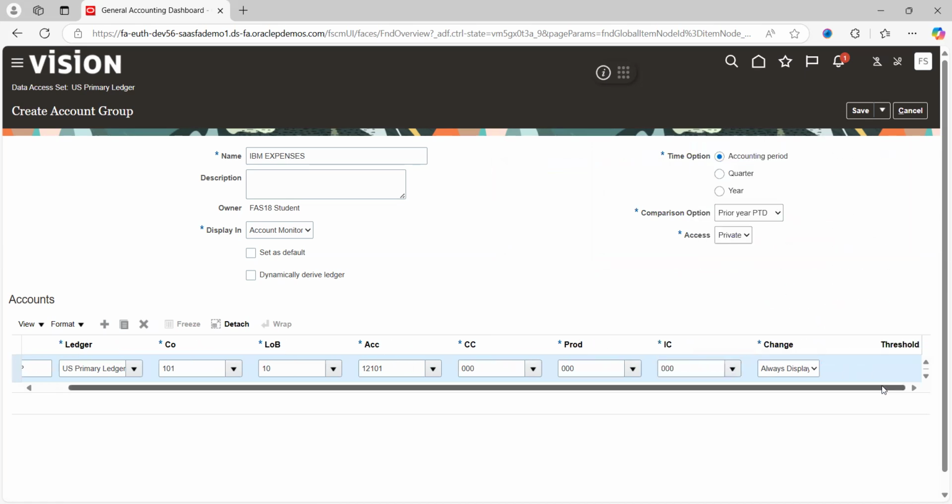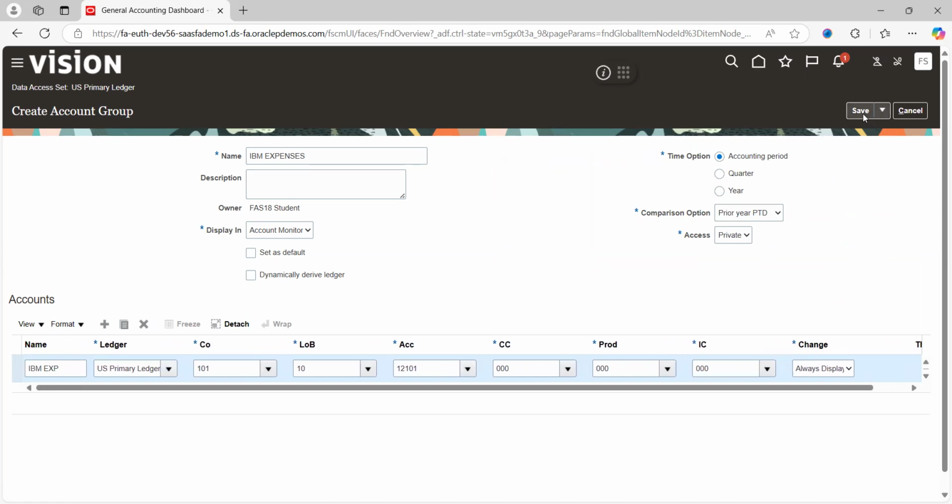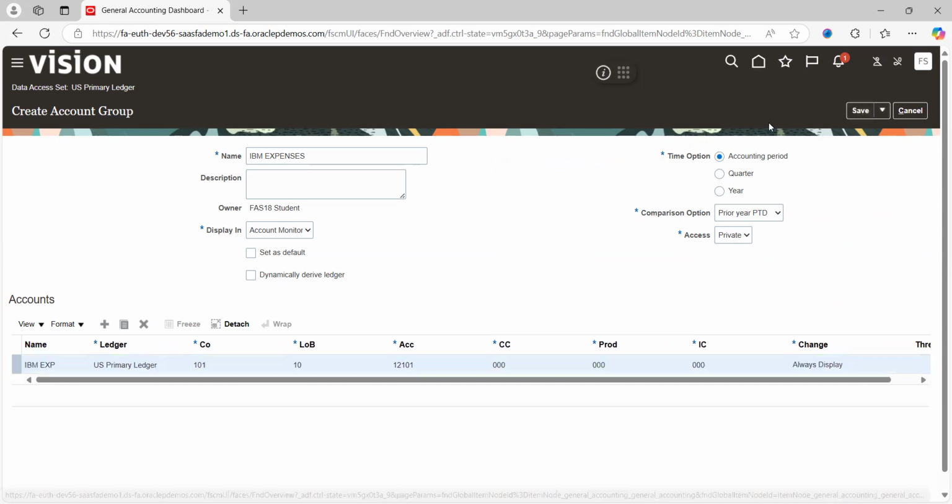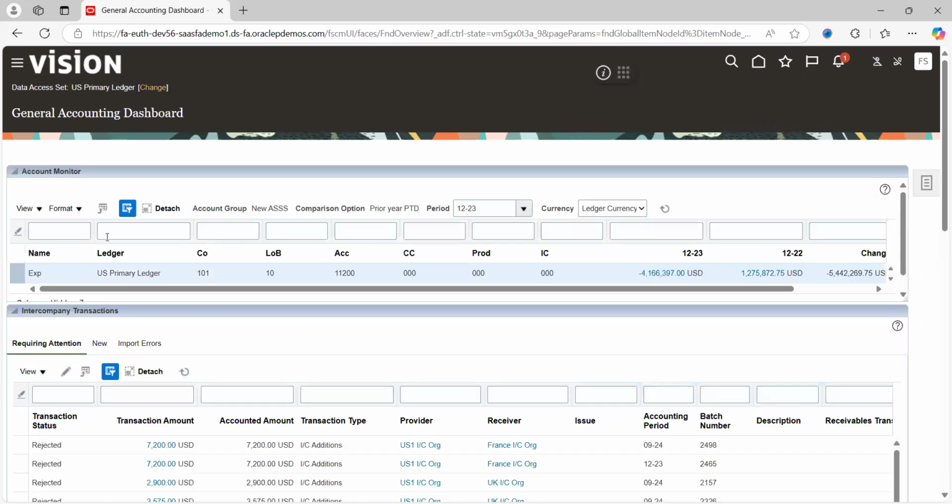And then thresholds, you can leave it off. Click on Save. The moment you click on Save, this particular group will be displayed under the account monitor. Save and close. See, now the name you created, we can see it here.